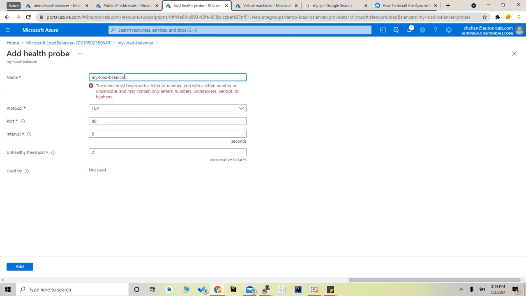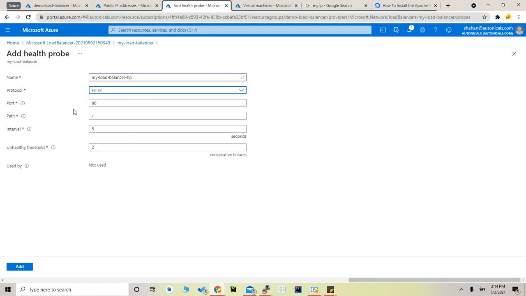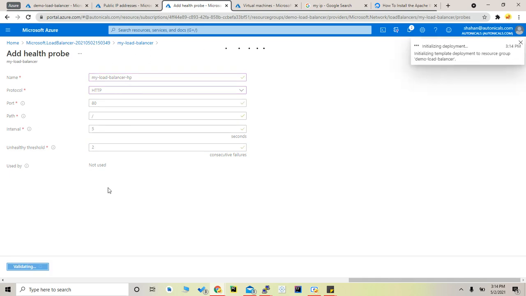My load balancer health probe. I need to check the HTTP on this port for this path every 5 seconds, and if there are two consecutive failures for a VM, between both the VMs, then that VM will be marked as unhealthy for this health probe. So I think it's enough detail for all the settings that I have kept here.